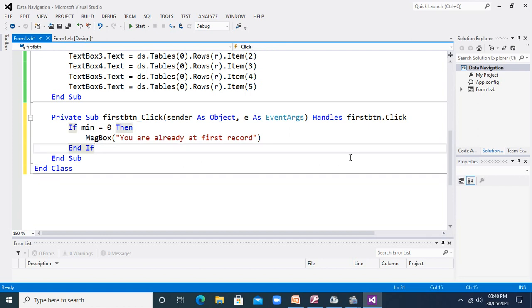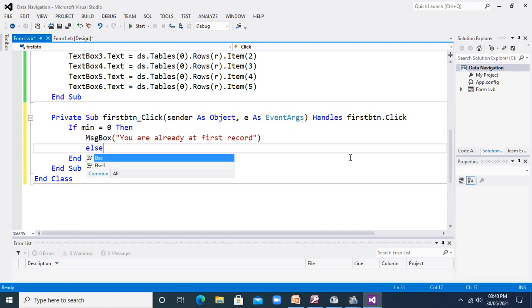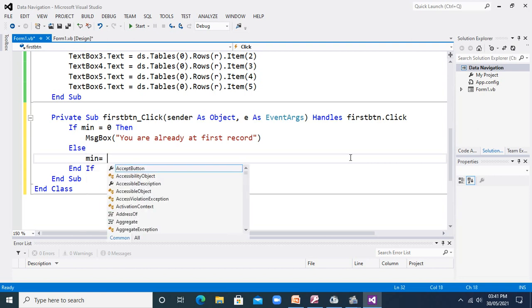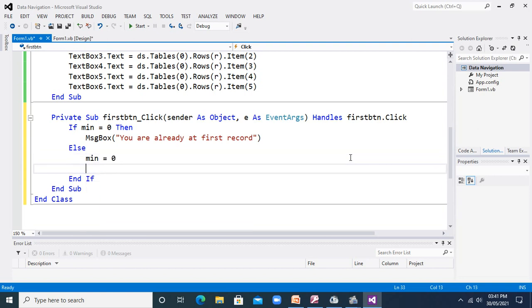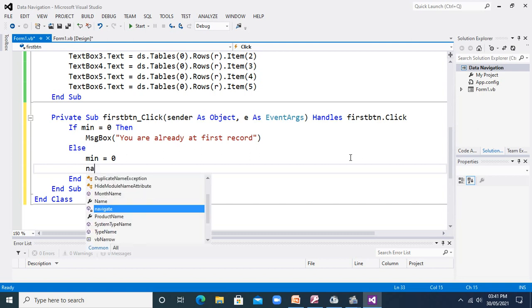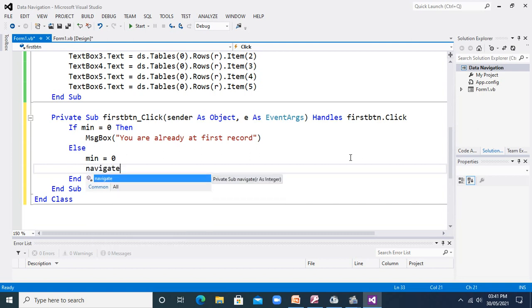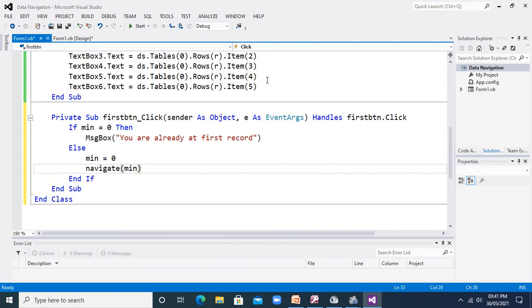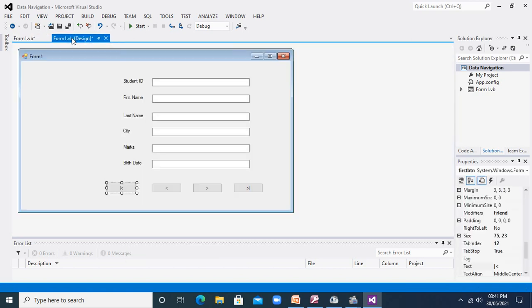Now here I will write the else part. Else, if it is not at mean equal to 0, then I will set mean equal to 0. Okay, and I will call my navigate sub procedure by passing mean to it. Okay, so this will work for my first button click.